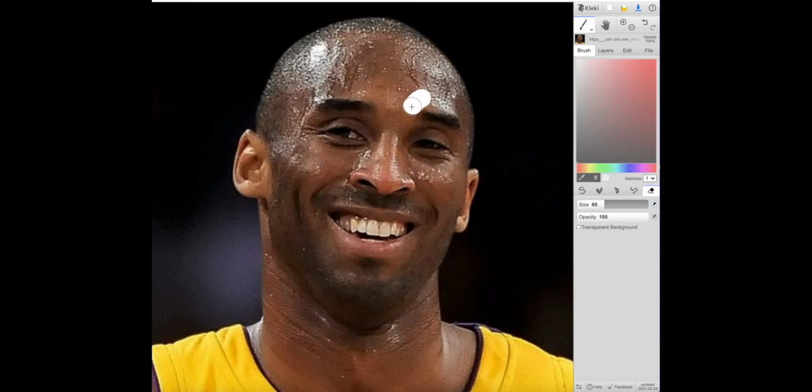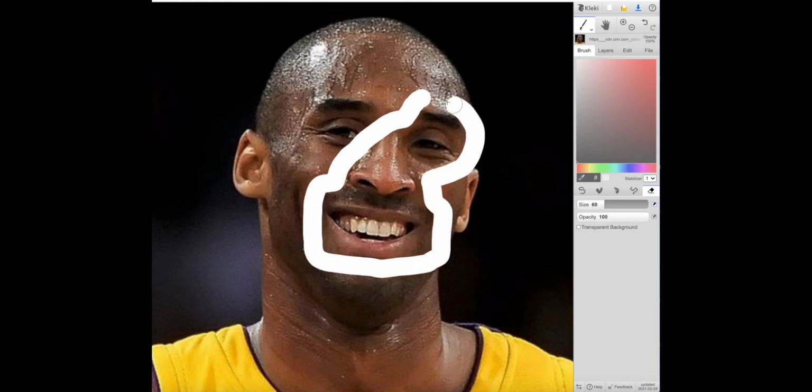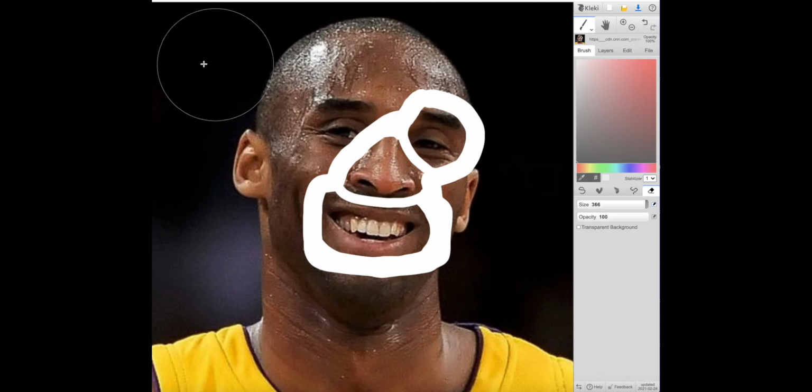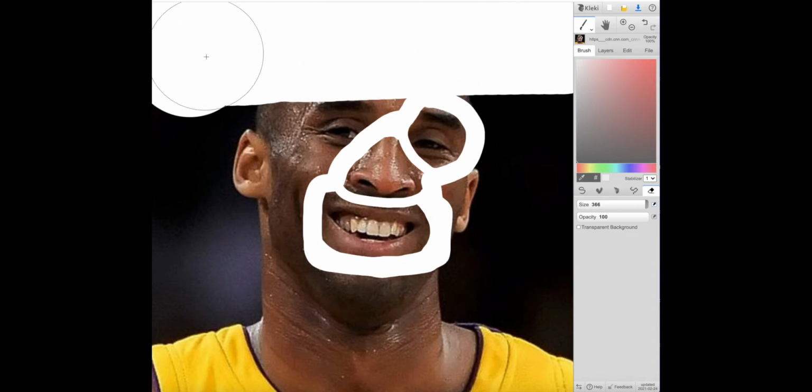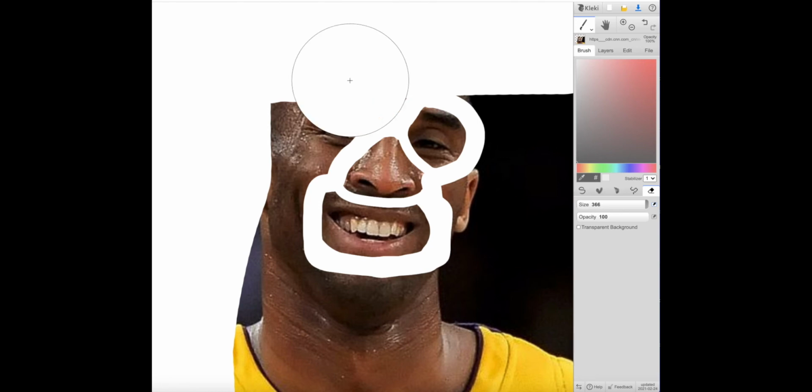Next, I click on the eraser, and I am going to erase around him. You need to have one eye, the nose, and the mouth. So you're essentially erasing around the eye, the nose, and the mouth. Once you do that, you're going to erase everything else so that all that you see on your canvas is the eye, nose, and mouth. I'm going to speed this up to erase.